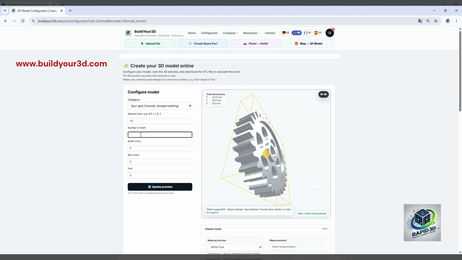Next is the bore diameter. This defines the hole in the center of the gear. Choose a diameter that matches your shaft for a secure fit.